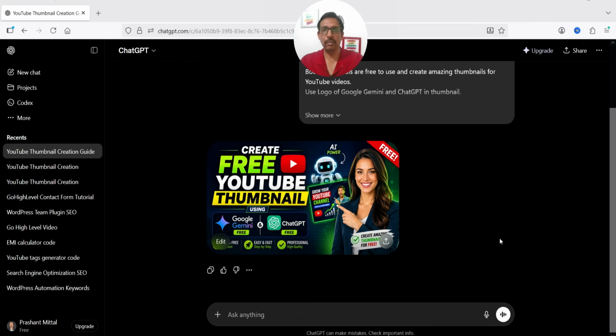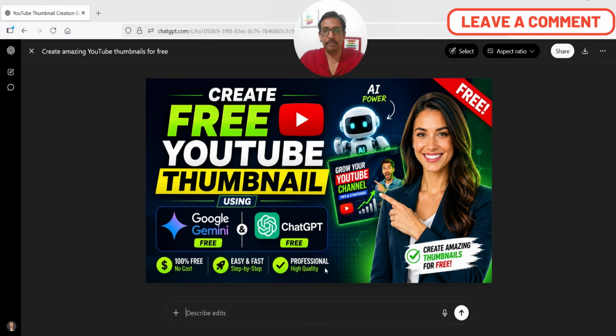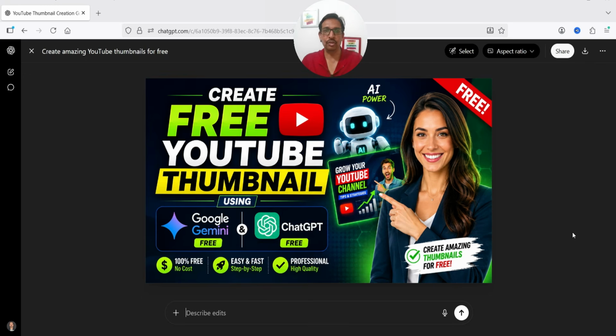So I think this one is much better than Google Gemini thumbnail. If I open it, you will see this is the title: create free YouTube thumbnail using Google Gemini and ChatGPT. Here you will see that ChatGPT has used the logos. This is the Google Gemini logo and this is ChatGPT logo. At the bottom we have 100% free, easy and fast, step by step, professional, high quality. You will see AI assistant image, and this is another image. Here you will see a ribbon in the right hand top corner: create amazing thumbnail for free. So this thumbnail is much better than the thumbnail created using Google Gemini.